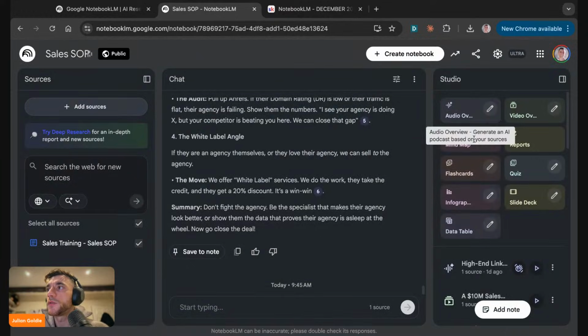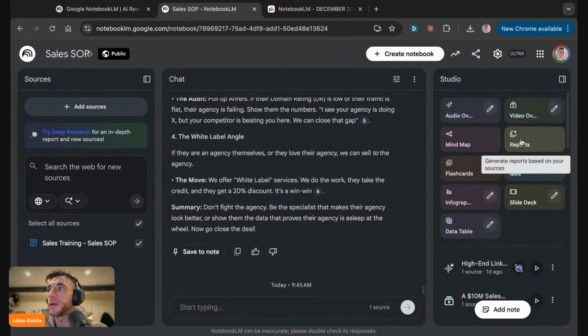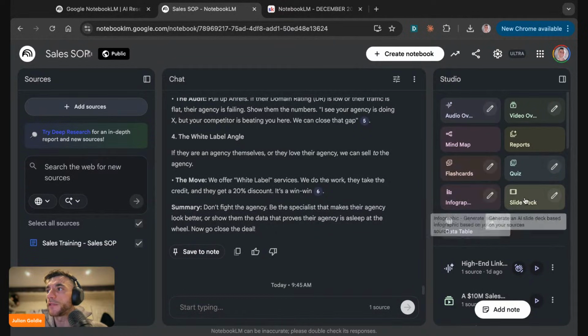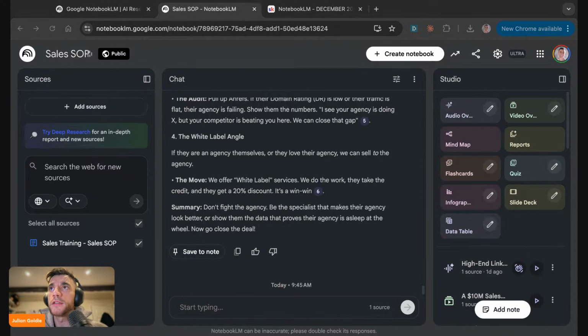And then over here, you've got all these different methods of creating content. So, for example, audio views, video views, mind maps, reports, flashcards, quizzes, infographics, slide decks, data tables. And you could do all of this with NotebookLM. And the craziest thing about this is it's free, right? What other tool out there has all of this functionality baked in for free? So it's pretty amazing. And we're going to run through exactly how to use it today. So let's get straight into this.